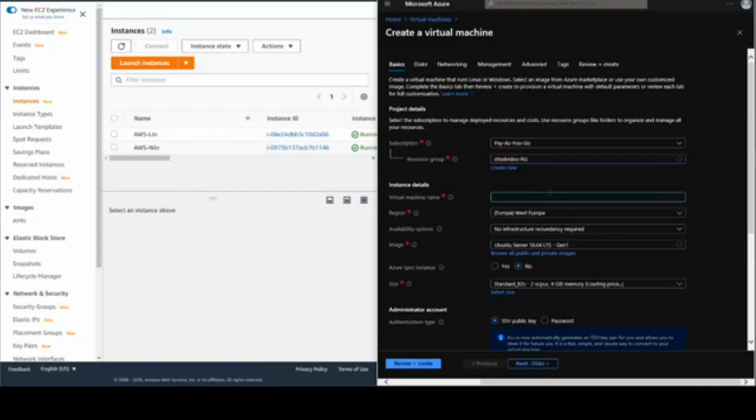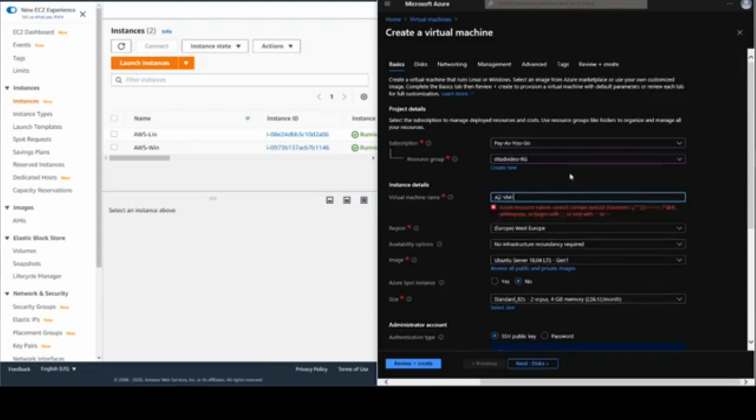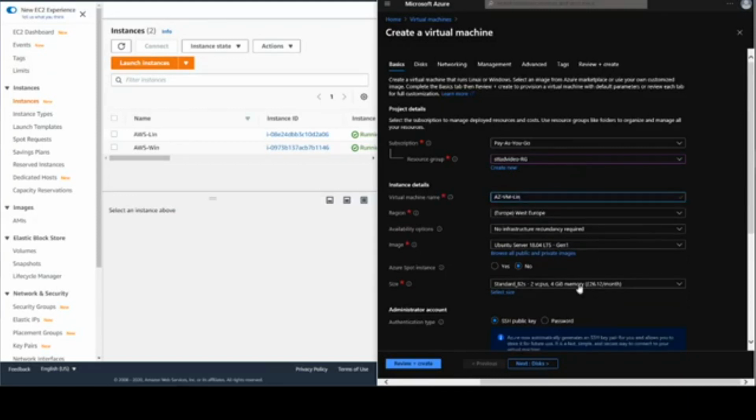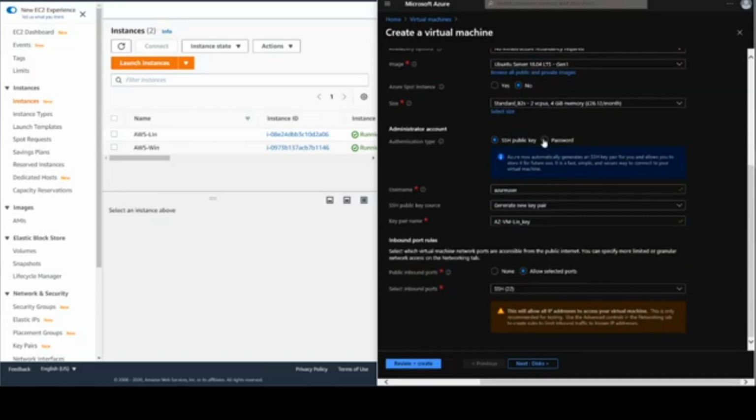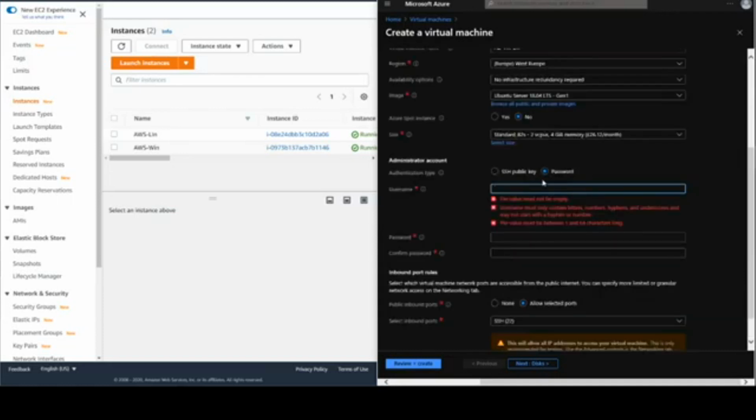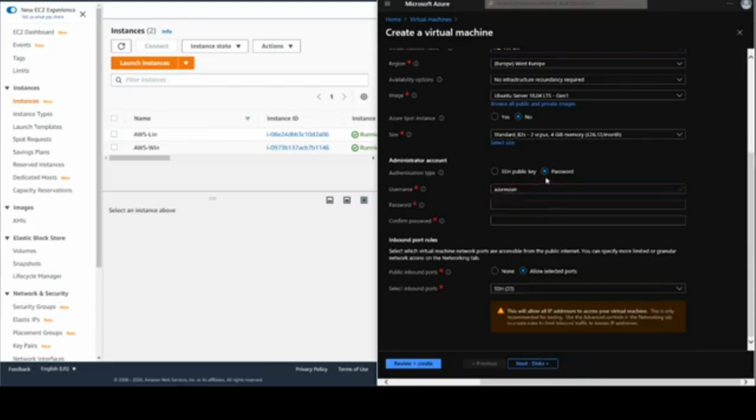So what shall I call this? I'll call it Azure VM Linux. I'll create a Linux one first, then I'll use this VM type here, but here I'll be using a password to log in. You can use a password. You can use an SSH public key as well.